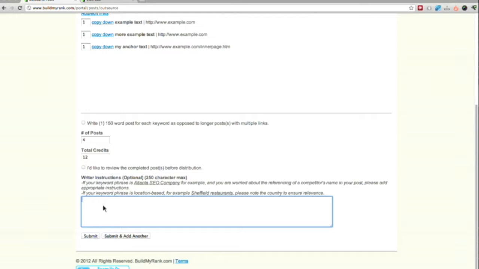Of course, you can always add writer instructions up to 250 characters. Really, just keep this simple. Our writers handle a pretty high volume of posts, so you really do want to keep the instructions as concise as possible, and that'll make everyone's life a lot easier.